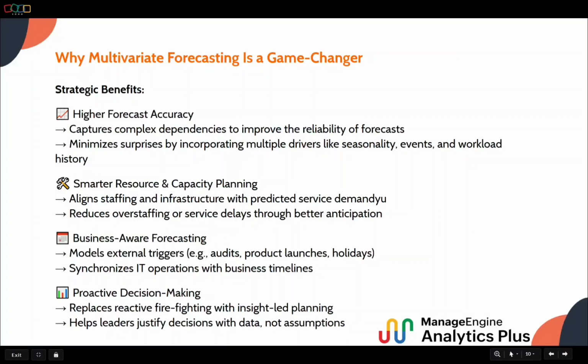Now let's look at the advantages of multivariate forecasting. One of the biggest advantages we have seen is the ability to plan with much more confidence when multiple influencing factors are incorporated into the forecast. Predictions become far more dependable, reducing last-minute surprises and helping IT leaders plan for the future with AI and ML powered decisions. It also plays a huge role in resource and capacity planning. Instead of reacting after a surge happens, teams can prepare in advance, adjusting staff or infrastructure based on the predicted need. This not only prevents overload but also avoids unnecessary over-allocation.